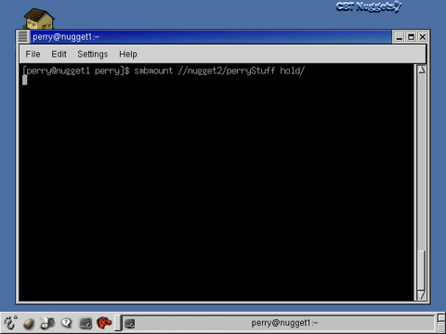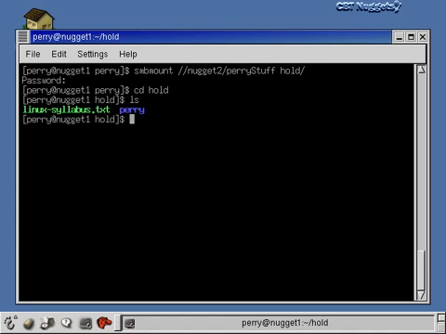And the hold directory is empty, so this will be perfectly fine. Okay, so I'll hit enter here. It'll prompt me for my Perry password. Okay, so I'll do that. And then if I go into the hold directory and do a listing, you'll see the stuff that was in the Nugget 2 Perry stuff folder.